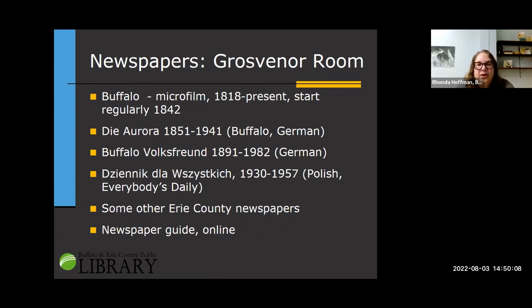Some examples of the newspapers we have in the Grosvenor Room. We have lots of newspapers for Buffalo, 1818 to the present. Here are some of those German newspapers, the Polish one, and we do have some other Erie County newspapers. In our list of guides, there is a newspaper guide, and it's very detailed as to what we have for the Western New York area.